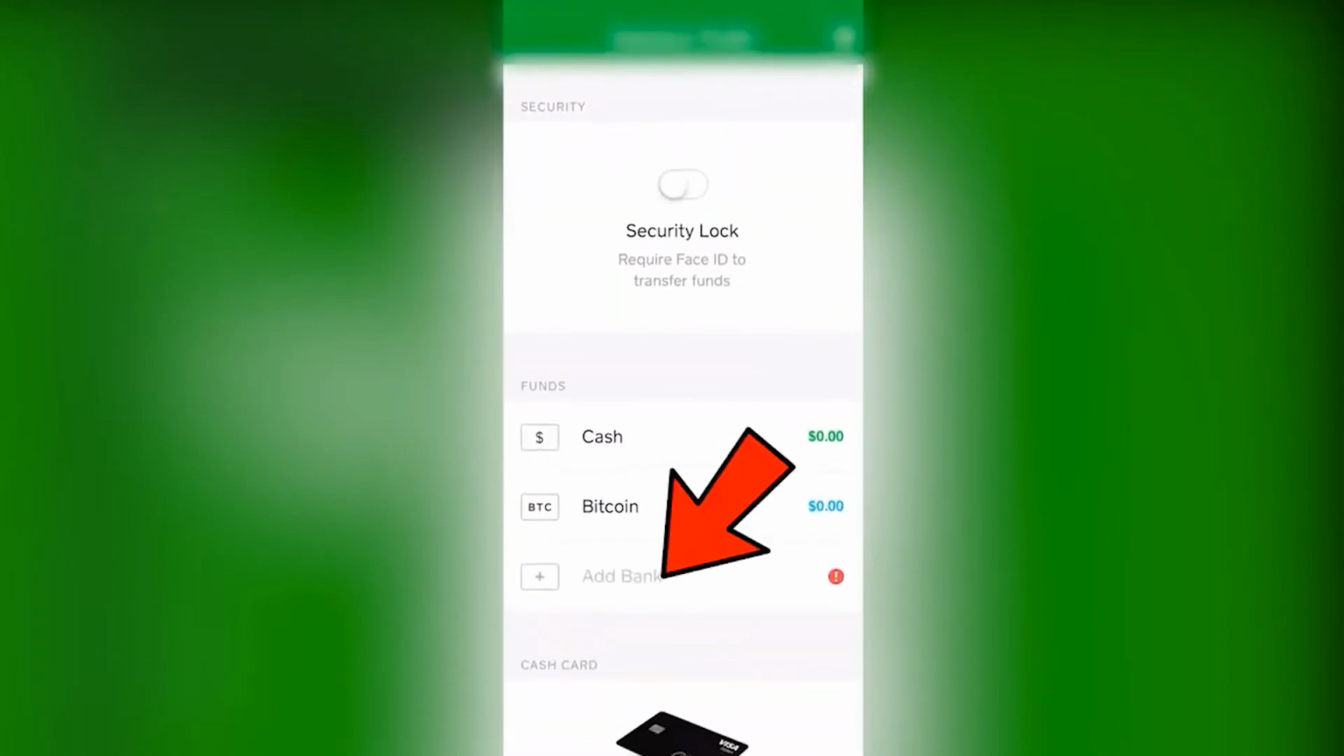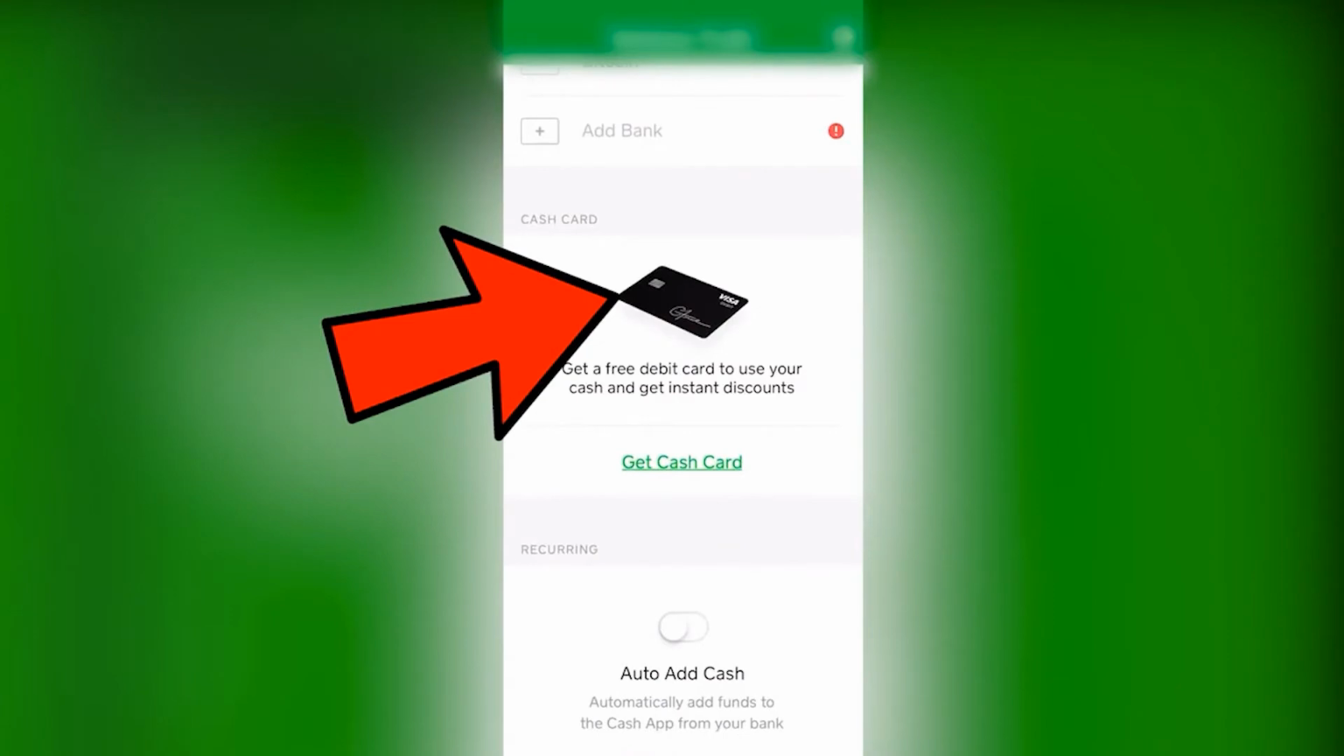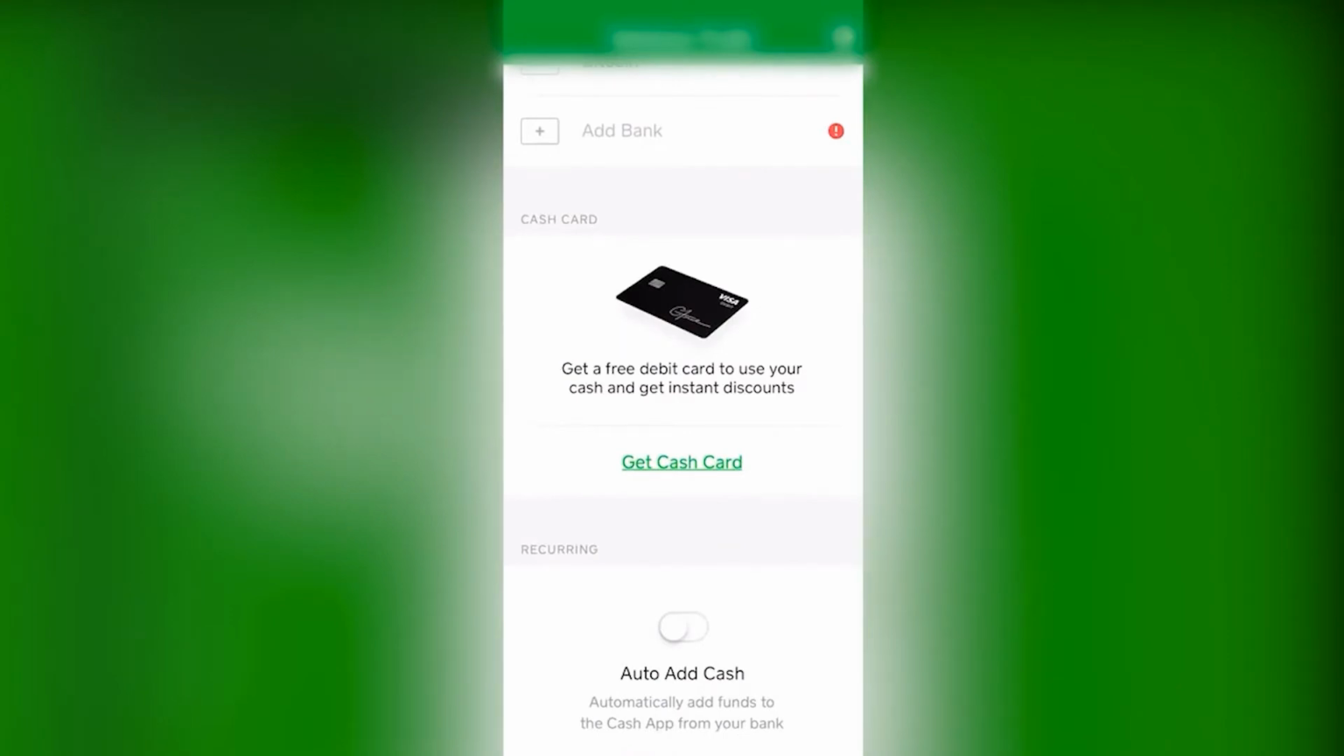Then here you can add your bank account. This information is very important, pay attention. Cash App also allows us to request a debit card to use the money that we accumulate in the application. We can withdraw it in cash from an ATM, or we can use the card to pay directly from there. To obtain said card, you just have to click on this link and follow the steps.